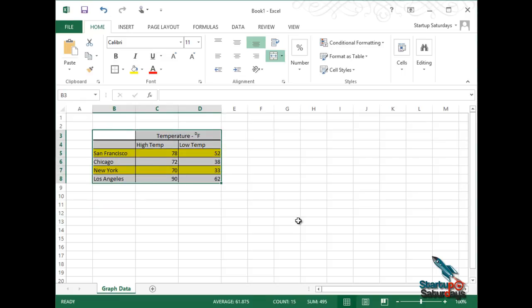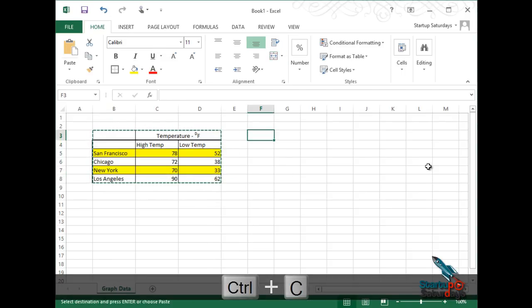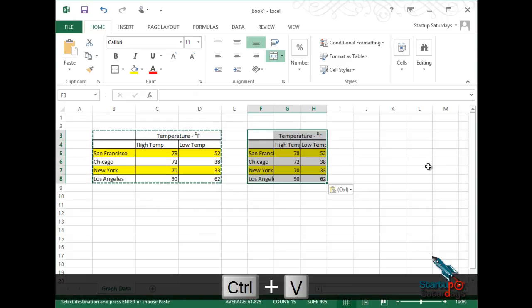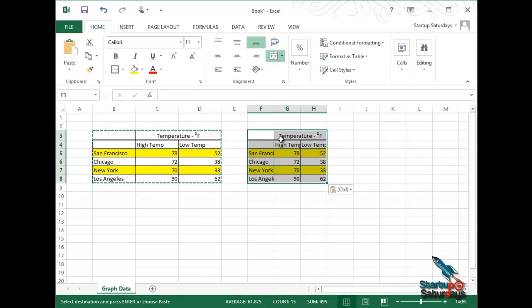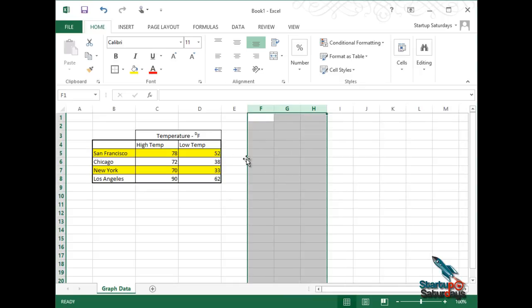If I wanted to copy this table, all I have to do is highlight the table, do Control C. And if I want to paste the table, I go to a location, I do a Control V. And so now this is just a simple copy and paste. I copied the table and I pasted the table. I'm going to highlight these three rows, and I'm going to delete them for right now.